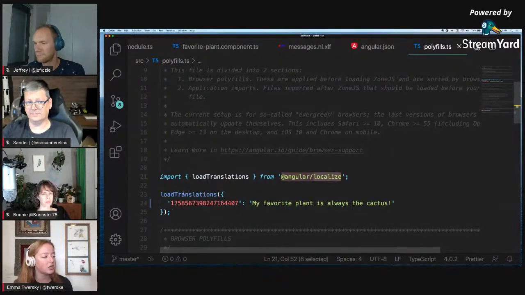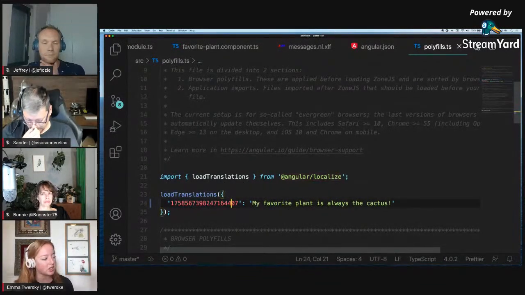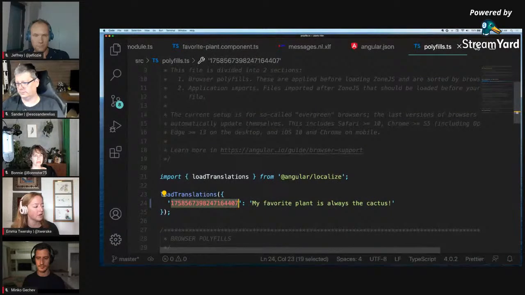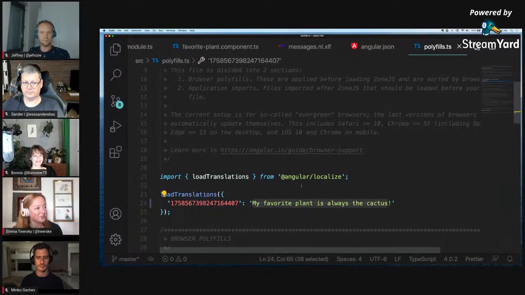So if you want to actually load your translations at a later time with polyfills, you still need to do this prior to actually starting the application, but you are able to override. So here, for example, I've loaded translations, and if I were to rebuild this, I could override the translation for that $localize in code. That's what this ID is coming from. With, let's say, a hack to say, actually, no matter what I click, my favorite plant is a cactus, or something a little bit troll-like.